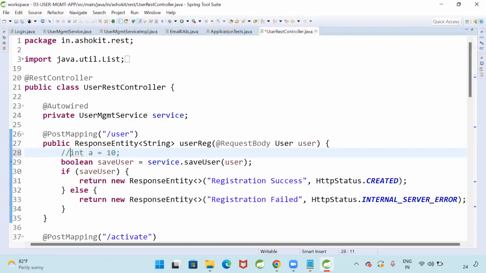That line will be part of compilation. That line will not be part of compilation. That line will not be part of the compilation. That is called a single line comment.